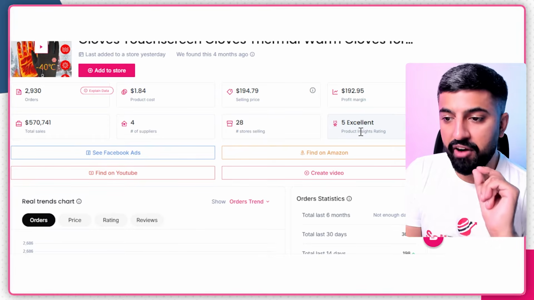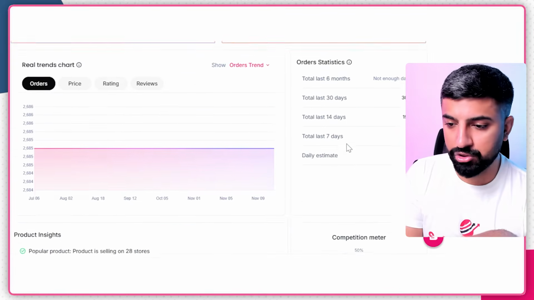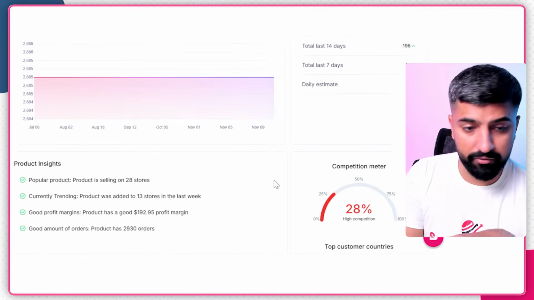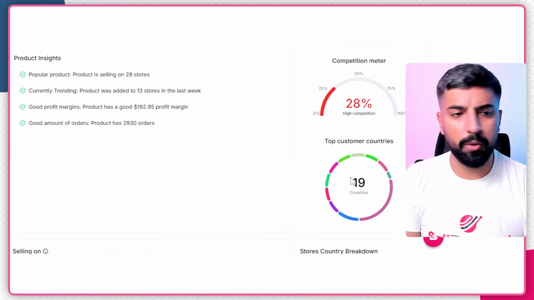Now, you even have your 5 excellent product insight rating, which is cool, and the order statistics as well. So it's going up. The competition meter is okay in 19 countries. So we get a lot of information as well. But guys, we are selling our products on eBay. So the competition and the top countries really don't matter.